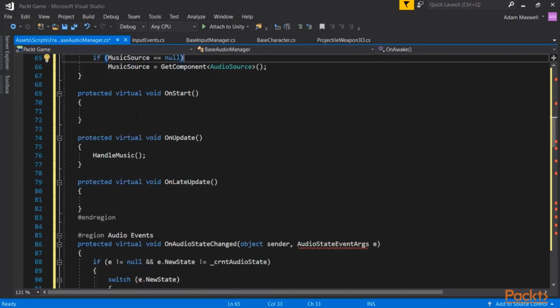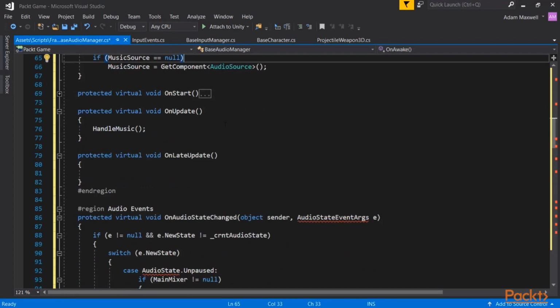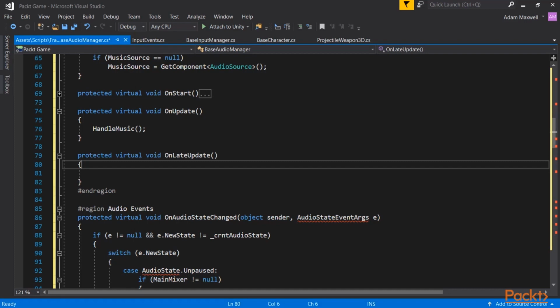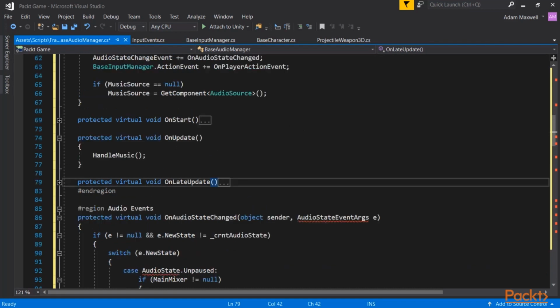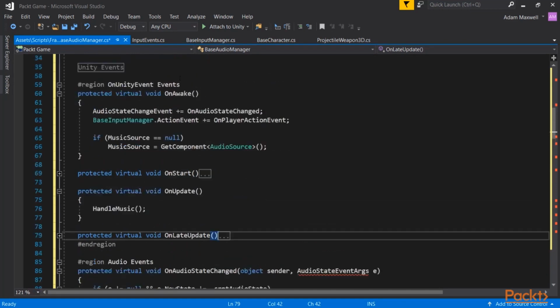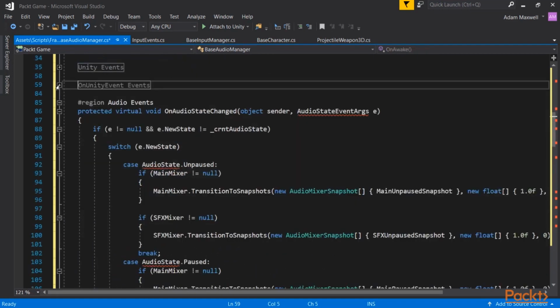Directly below that, OnStart is blank right now. We're not doing anything with it. In our protected virtual void OnUpdate method, we call HandleMusic, and then beneath that, our protected virtual void OnLateUpdate method is currently blank because the audio manager doesn't do anything with physics, so there's really nothing to do in the late update loop, but we've included the methods just in case that changes in the future. So that's it for this region of our code. I'm going to collapse it to get it out of our way.